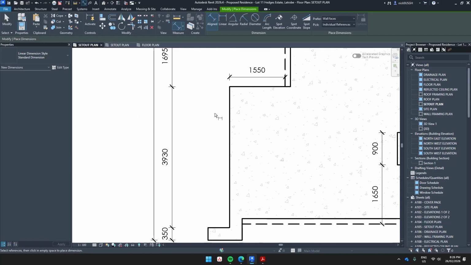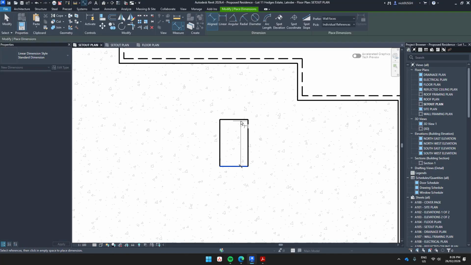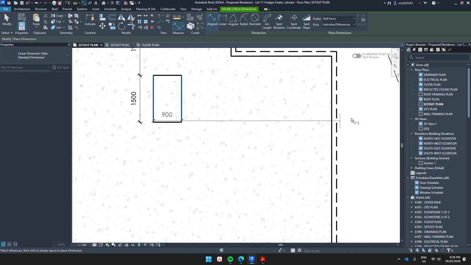So cladding's around here, hence why we've dimensioned to the slab edge, and the brick, obviously the dashed line, dimension to the dashed line. So here we'll dimension the set out for that to there. We'll put the set out for that to there, and back to here somewhere.